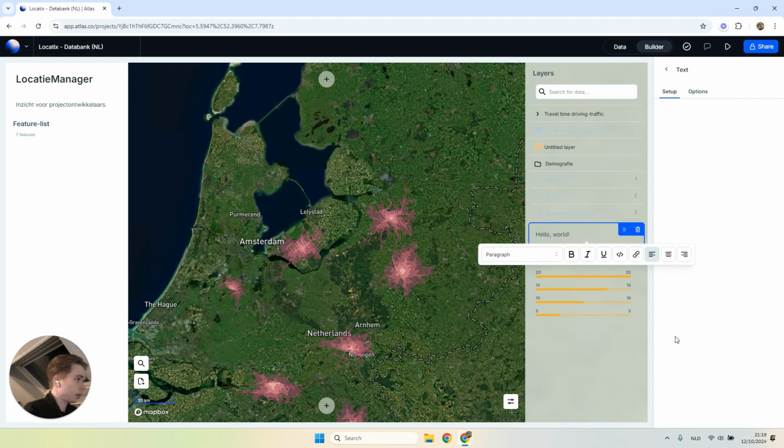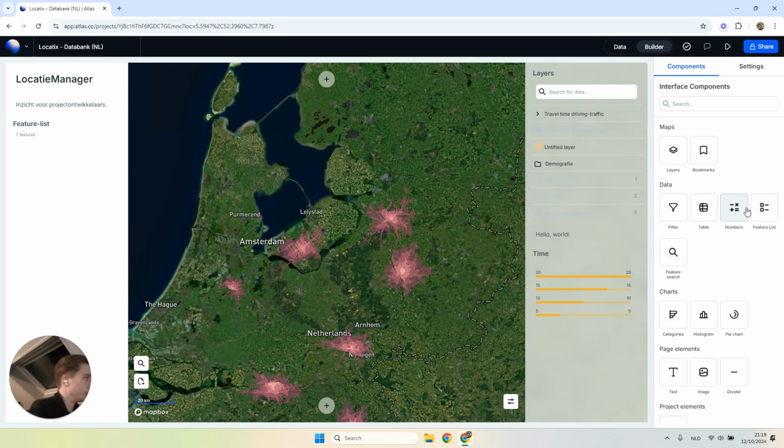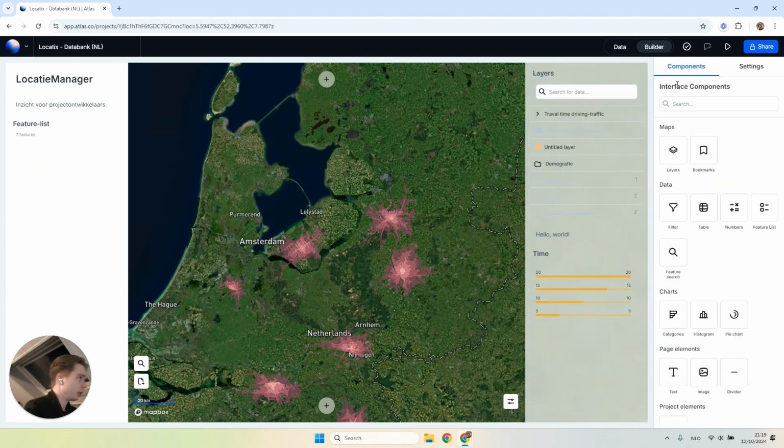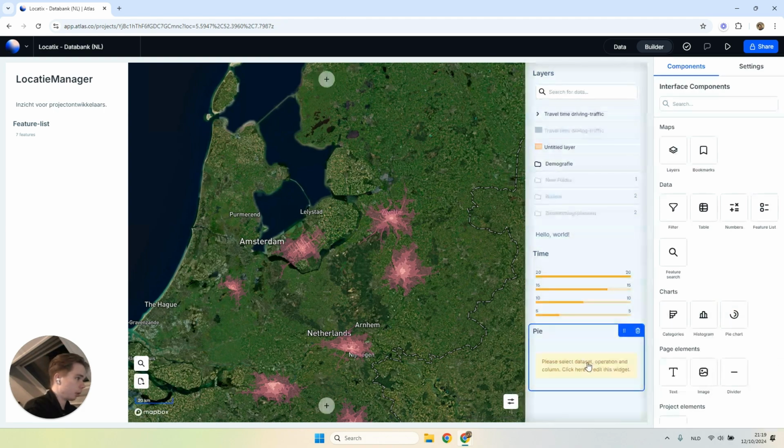I can add in my own text, and I can pretty much share this with my coworkers, my colleagues, or my project manager, and quickly everyone has an overview of what they can do, how they can do it, and yeah, I think it's a really awesome way to just go about your geodata. Alternatively, you can also add in numbers, you can add in a table, a feature search, chart, project elements, like title. Well, as you can see, I've done that here and there already, but this is just a way that I quickly wanted to show you what you can do with those charts, the pie chart, the histograms.